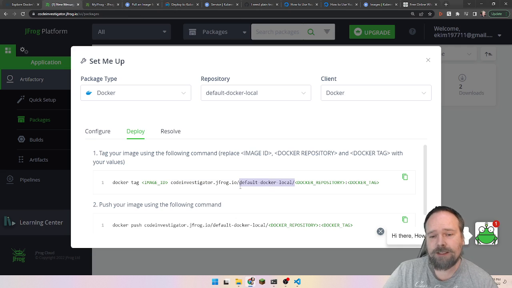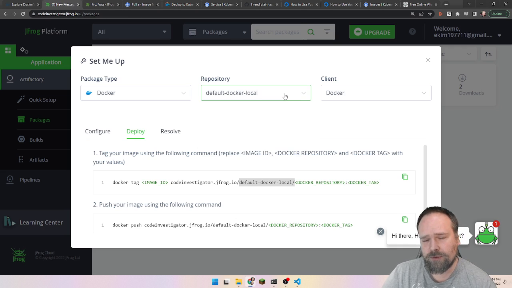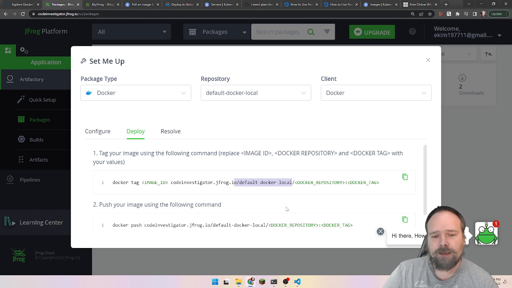This is the folder. This is the name of your virtual repository. This is the name of the repository that you have on Jfrog. You can create more than one. You can create multiple repositories. That's why we need this part right here. Default docker local. As you can see right here, I did not change the name. That was just what popped up when I wanted my Docker registry.